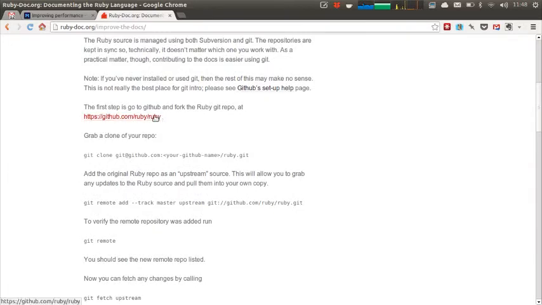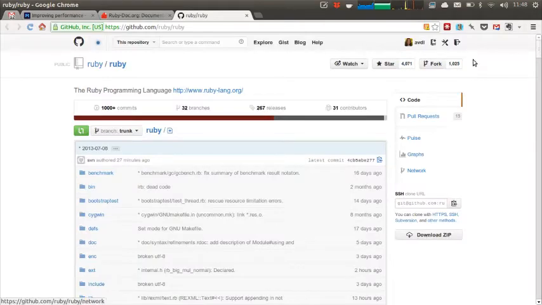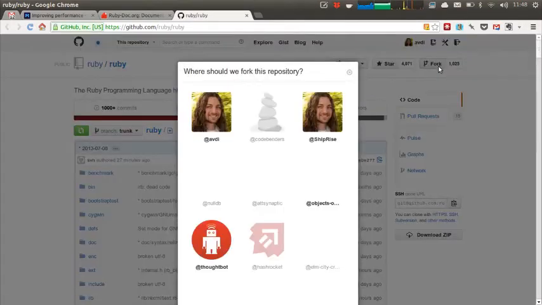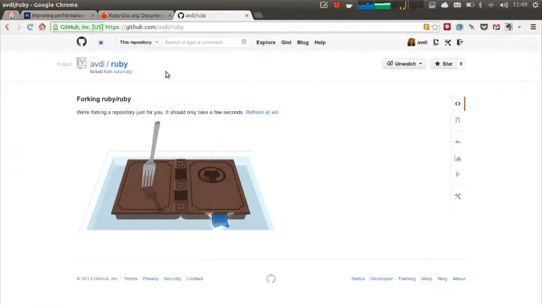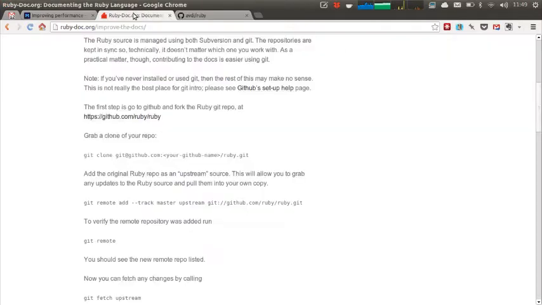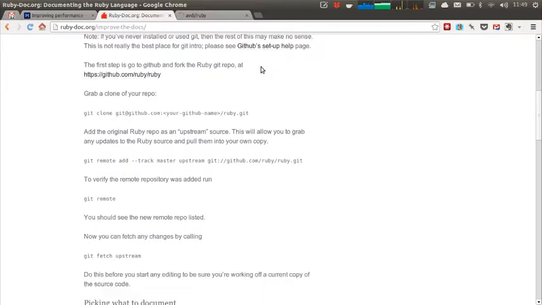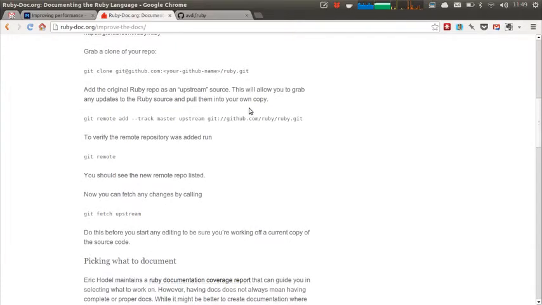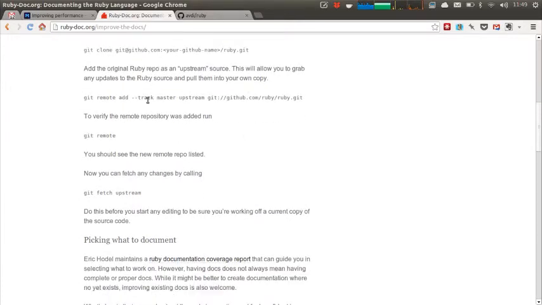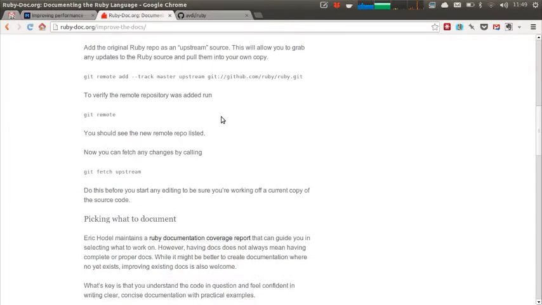All right, so the first step is to go to GitHub and fork the Ruby Git repo. Let's find out if I've already done that. Doesn't look like it. Right, while that's forking, I'm going to take a look at what the other steps are. So we're going to clone locally. Add the original as an upstream source.